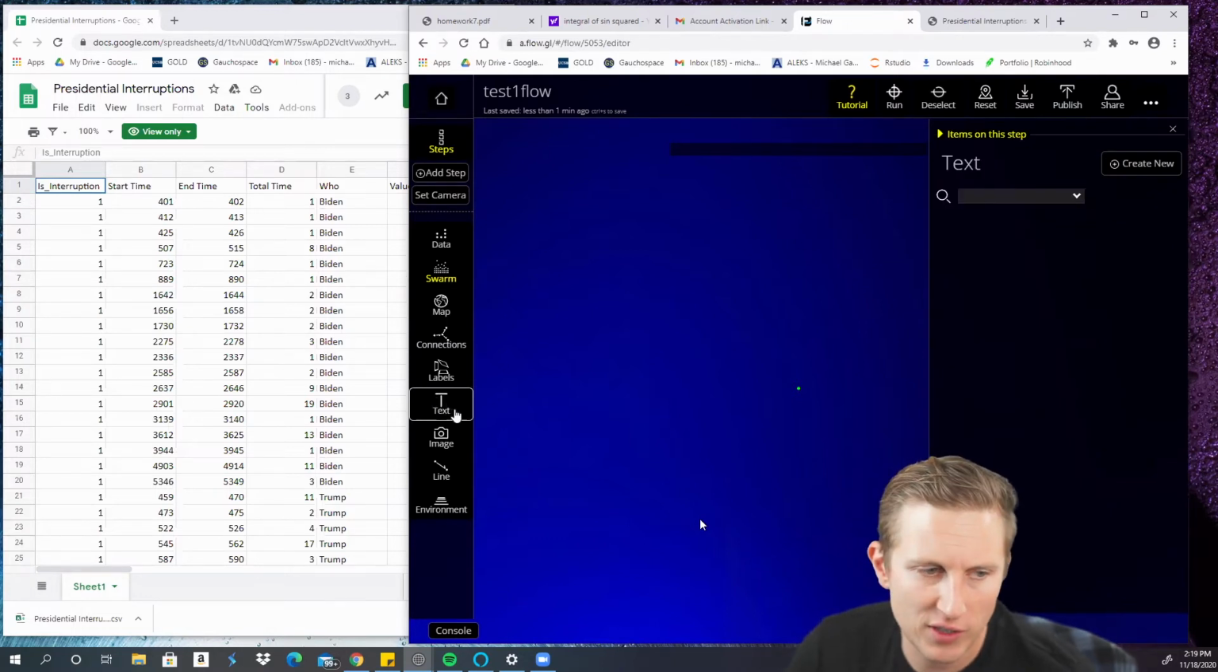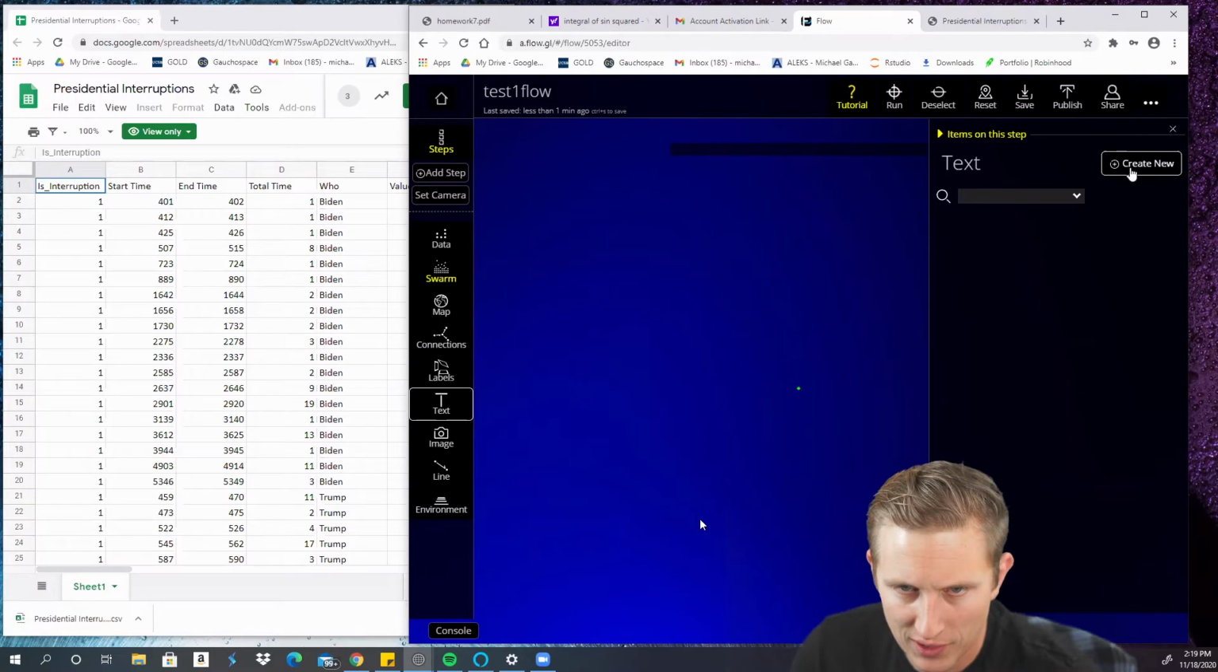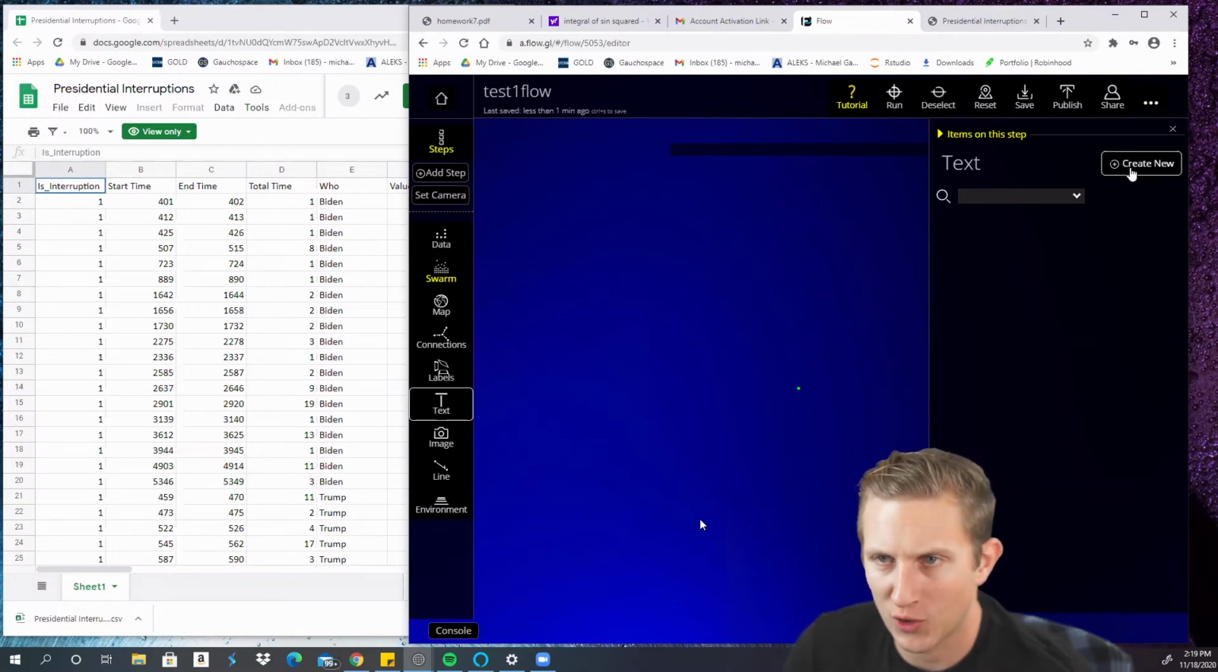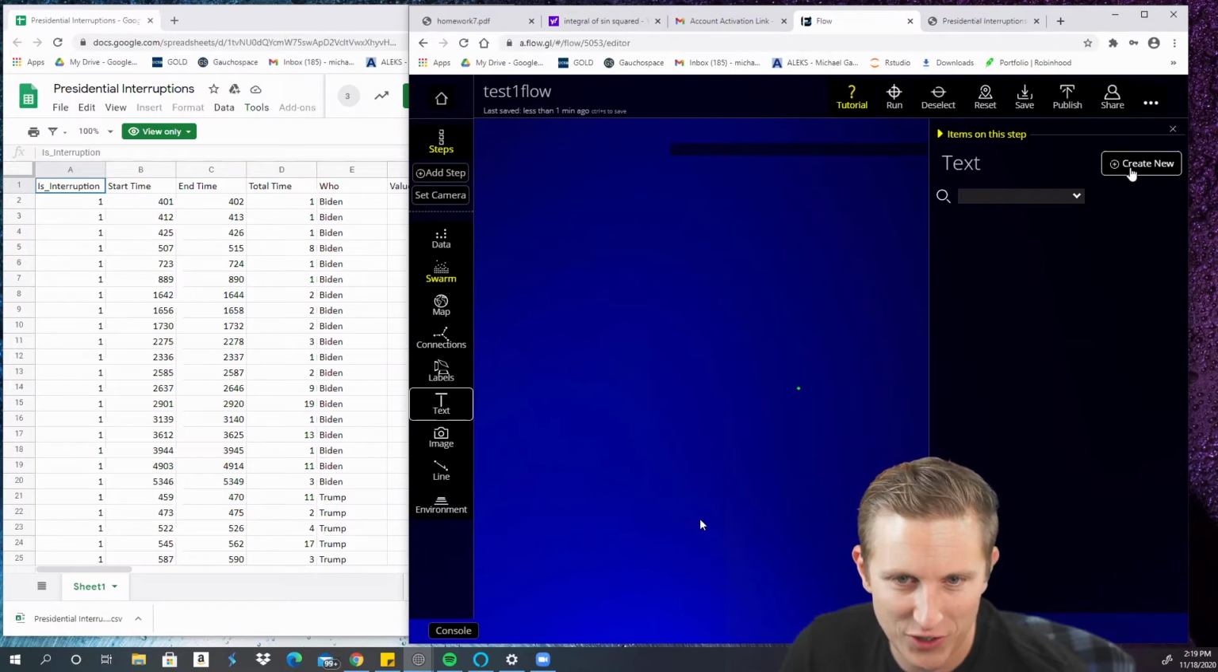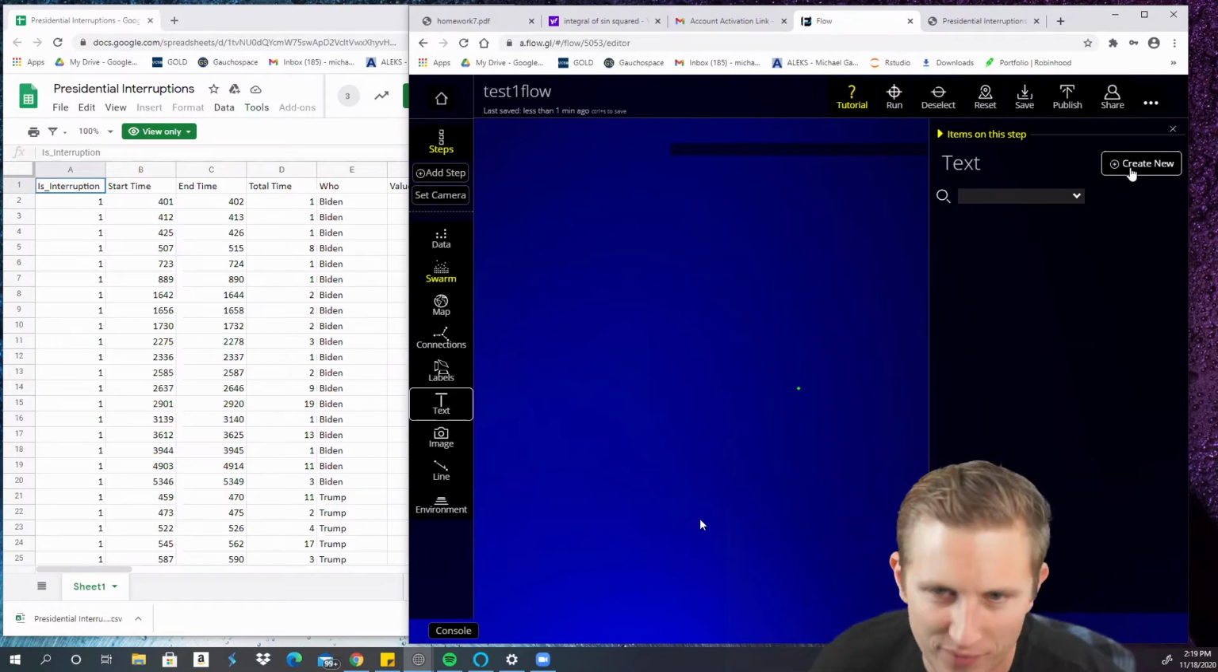Yep. It's just sort of like adding a text box into a PowerPoint in some sense. Except you're in a 3D environment. So that's going to be the key constraint or the key factor here. So yeah, you click on create new.